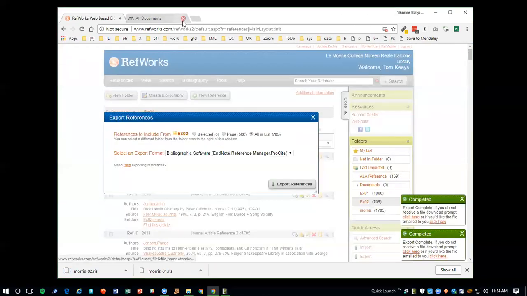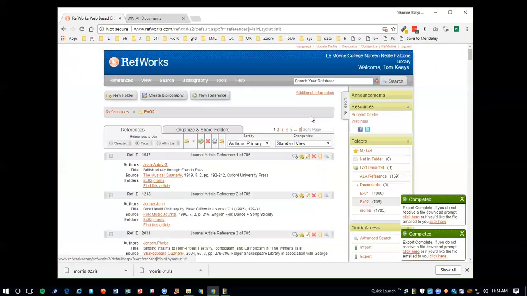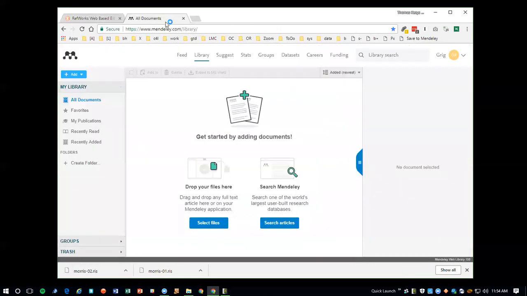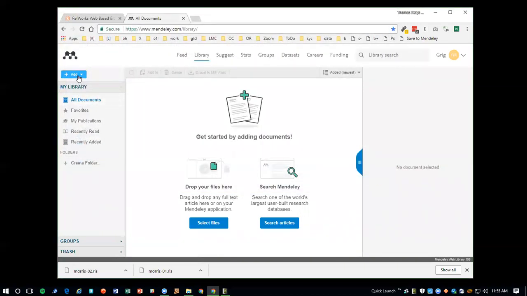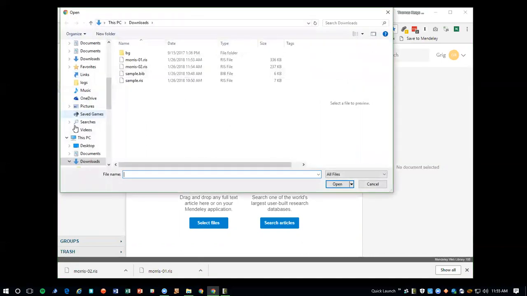Okay, so now I'm basically done with Refworks. I've exported 1,705 references. So now I want to add it to Mendeley. Now, if I'd saved it as a .bib file, I'd use the bib and I'd grab that instead. But because I'm using .ris, import RIS, and then look for these files that end in RIS.